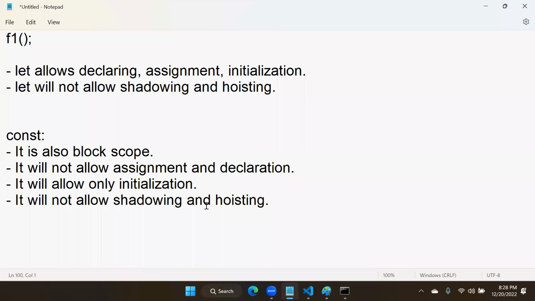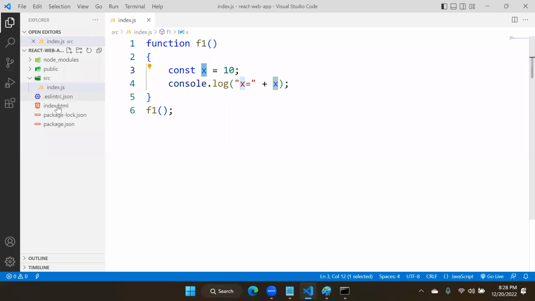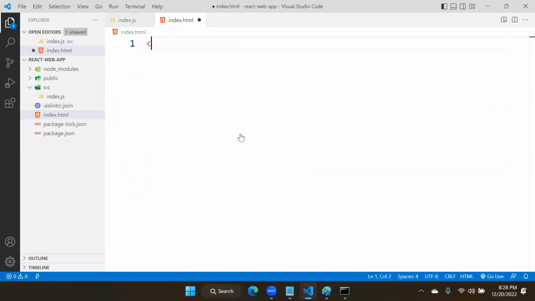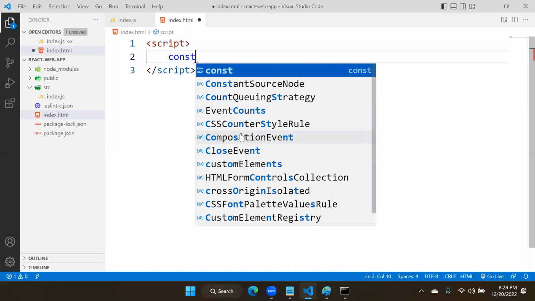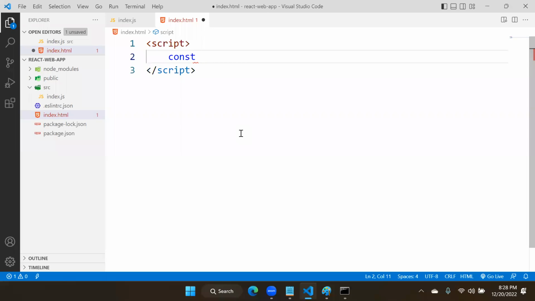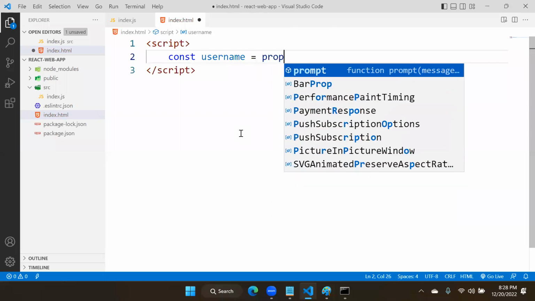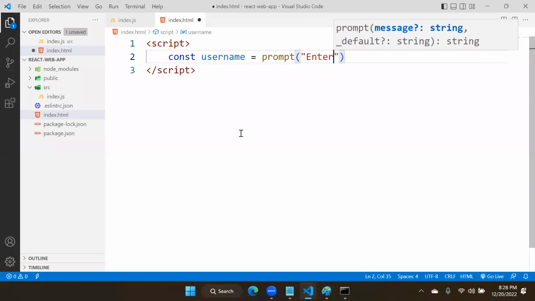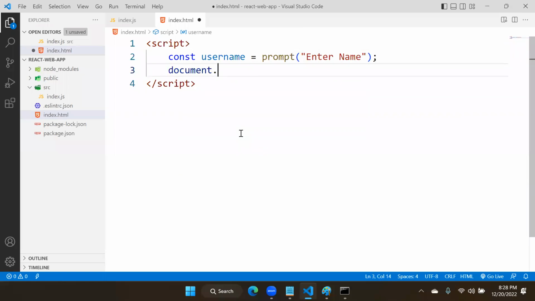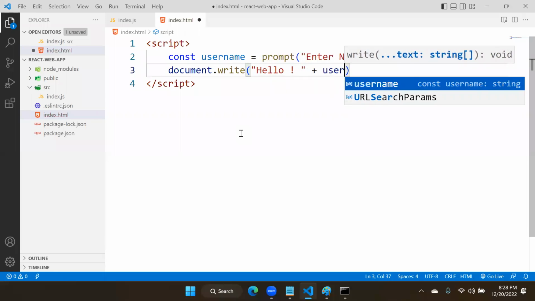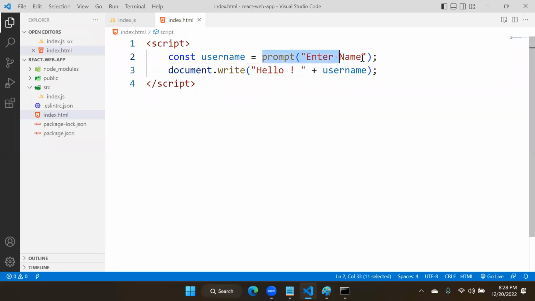Here I cannot show you because for that we need to take some input. I will show you one example in this page. See, this is an HTML page. I am declaring a constant, I am defining a constant username. For the constant username, I am using a prompt. Suppose I say enter name. Document dot write, I say hello, and that username. So this is a constant. It is initialized with something.